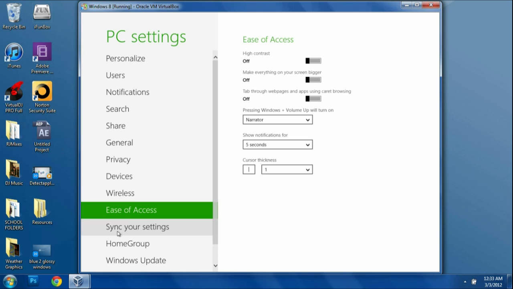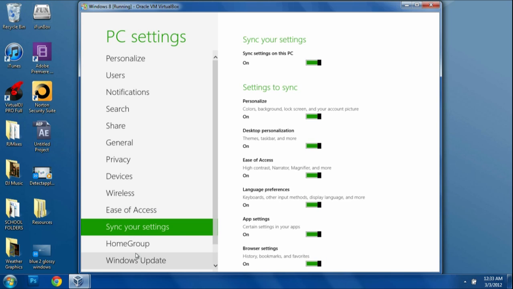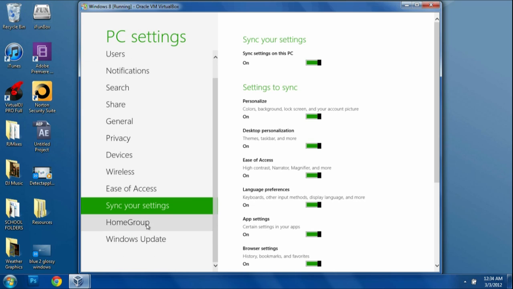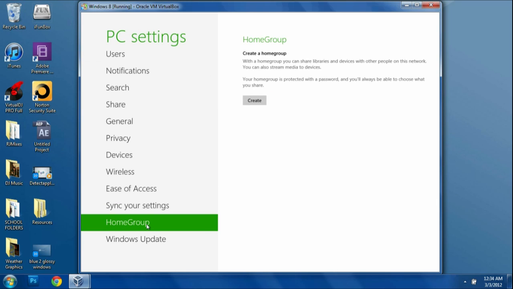Sync your settings. If you want to actually sync your settings to this computer, you're going to be able to turn on personalization, desktop personalization, ease of access. You're going to be able to sync all your settings to your Windows 8 computer. And then the home group, this is pretty self-explanatory to Windows 7 users.